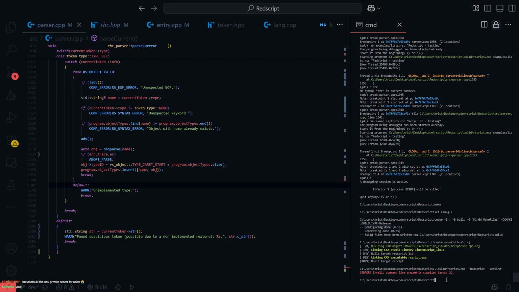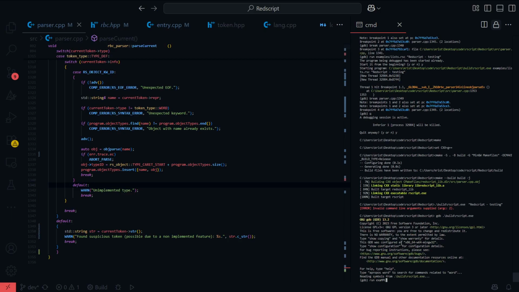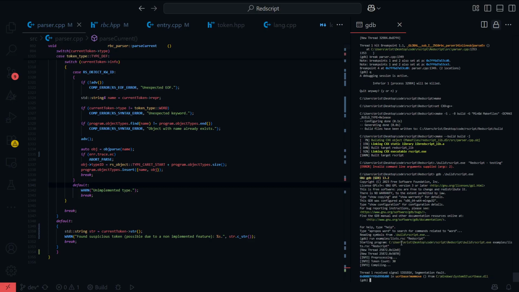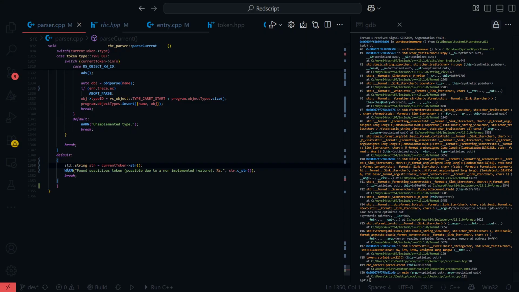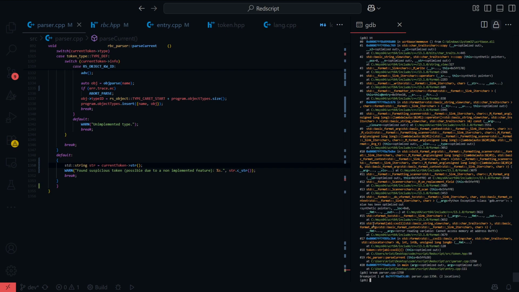So how the hell am I gonna fix this? Okay, look, watch me do this, right? Reds, if I run the GNU debugger and I go into run examples, lists, as you can see, the backtrace for all this goes straight to parse current, parser 1350. Okay, let me break at parser 1350. It says 2 locations. What do you mean 2 locations?